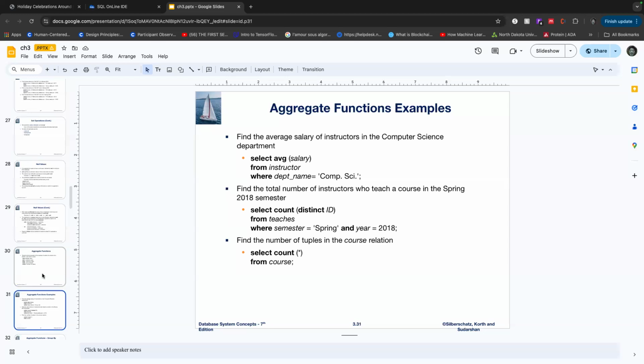Find the total number of instructors who teach a course in the spring. So you say select count distinct ID. So you count all the faculty from teaches where semester is spring and year is 2018. And to find the number of tuples in the course relation, like select count everything from course, how many courses are offered.